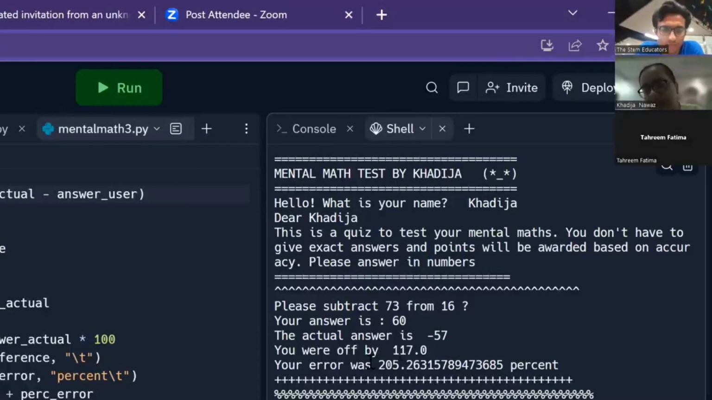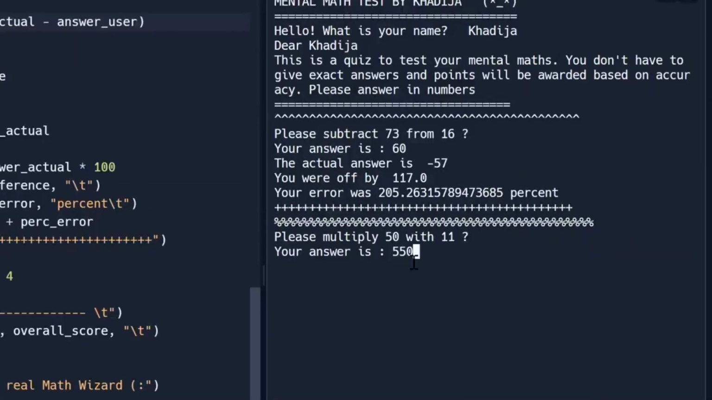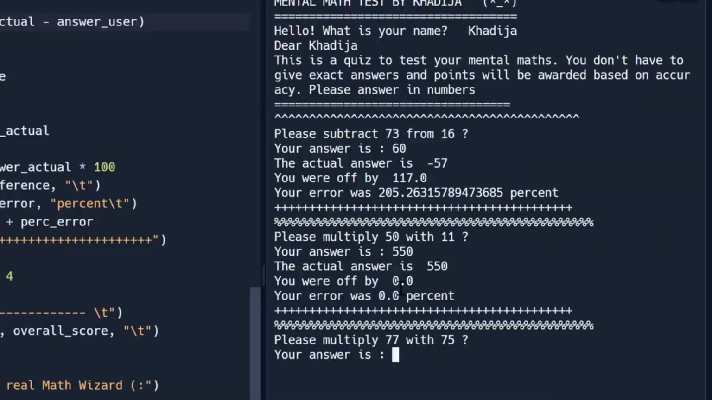And it's given us how much you were off by and my error percentage. Now let's say I'll do 550. See, the actual answer is 550. So it said you were off by 0%. So it'll just continue like this 5 times.